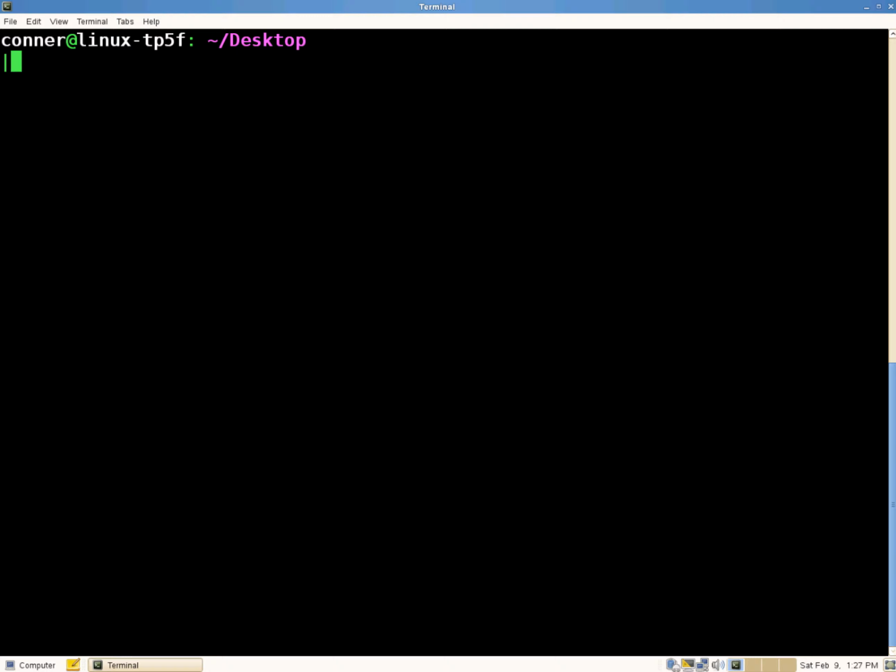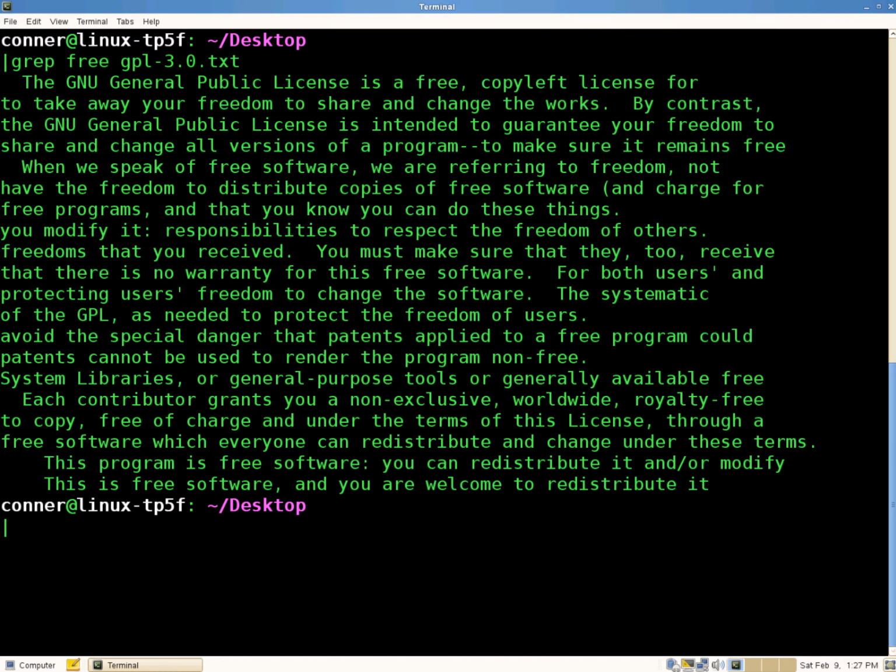To use grep, you would grep your target, in this case let's use the word free, and then your destination. The destination can be a file or a stream. The file we're going to use is the license that we've been working with in video 4. As you can see, grep found entire paragraphs containing the word free. While at first grep appears very simple, you'll find that grep has a lot of commands and options that makes it complex.